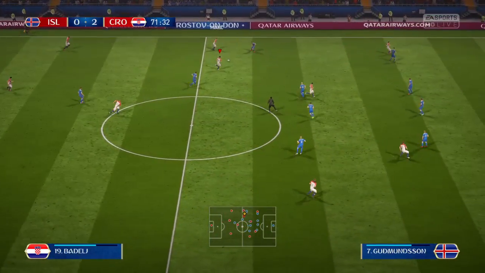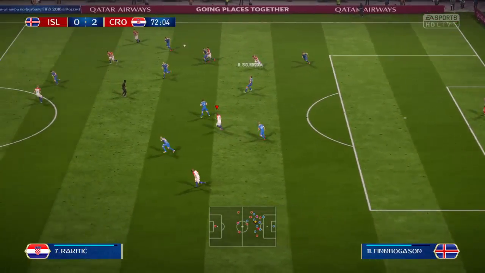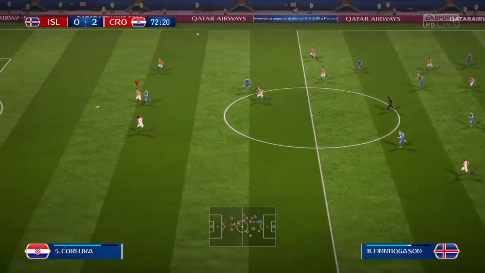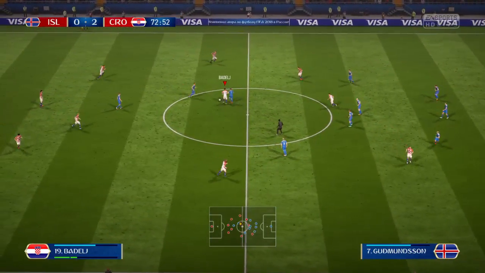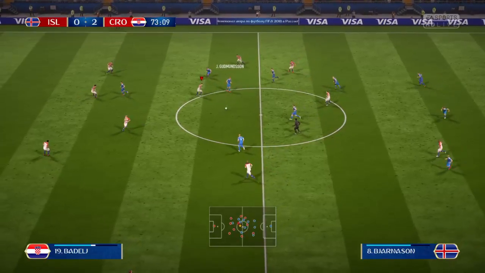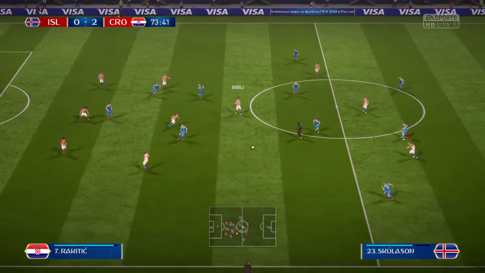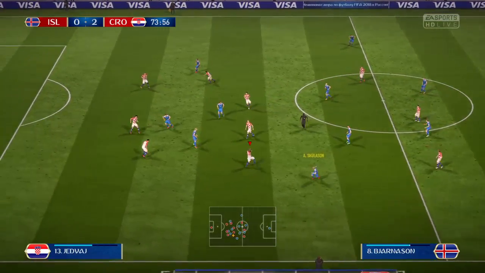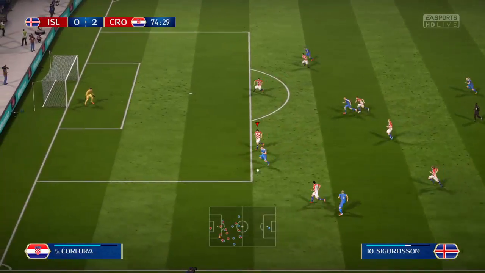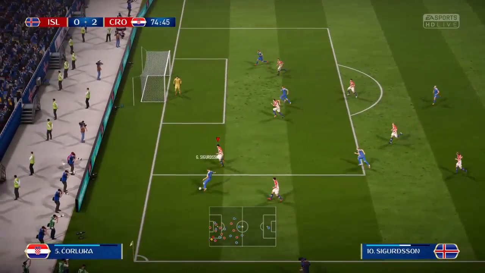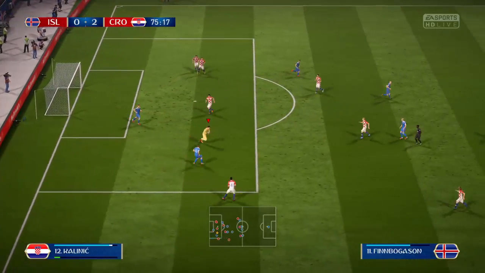Good football between these two. Nice passing. This could lead to a chance. It's good attacking play. He's given possession away here. He's got it back again from his teammate. Bjarnason. With Sigurdsson. A low cross, far too close across to the keeper.